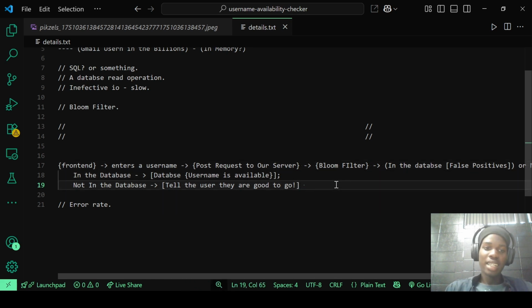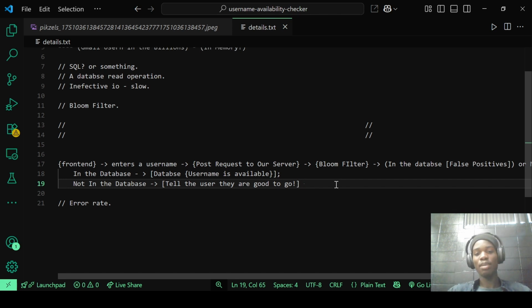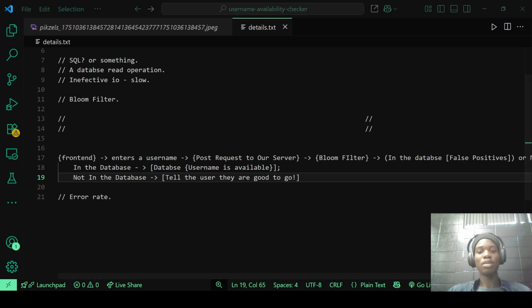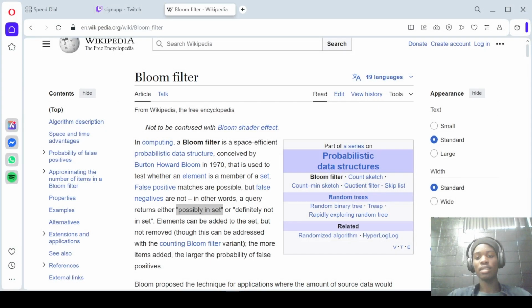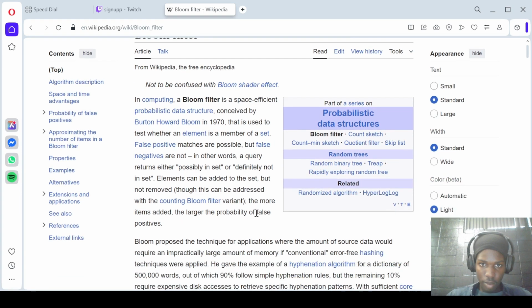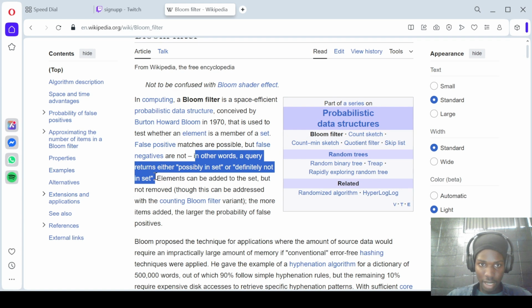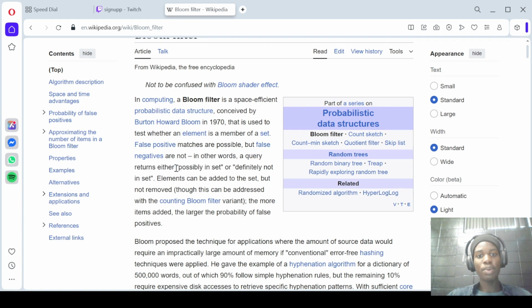I don't understand. Am I still getting this correctly? Wait, I have to read this again. Maybe I'm mixing up my understanding between false positives and false negatives. So it can tell us it's either possibly in the set or definitely not in the set. When it tells us that it's possibly in the database, we go to the database to check if it's actually there.